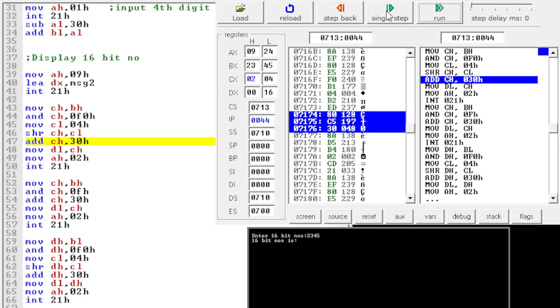So now we have to print that 02 on our console, that is, 2 will be printed on our console. But here check that our CH register consists of 02. Whenever we have to print a value on our console, at that time we require the hexadecimal value of our number. What is the hexadecimal of our 2? That is 32. That's why we have to add 30 into our CH register.